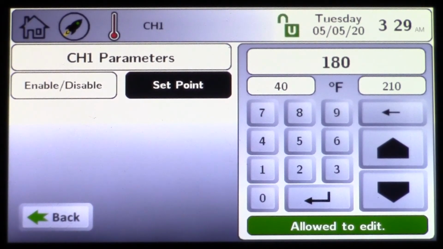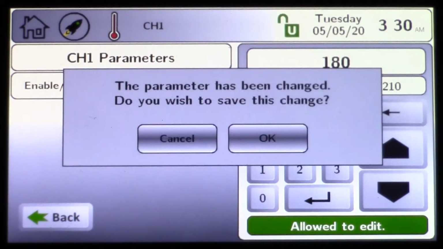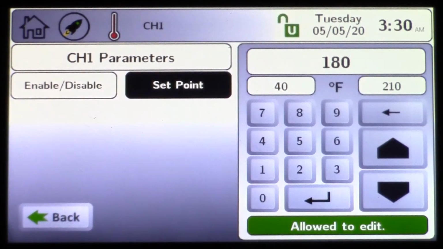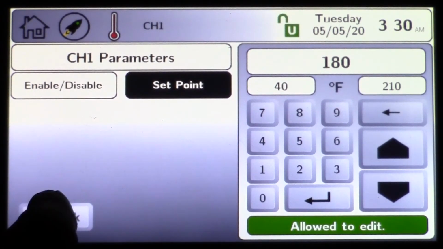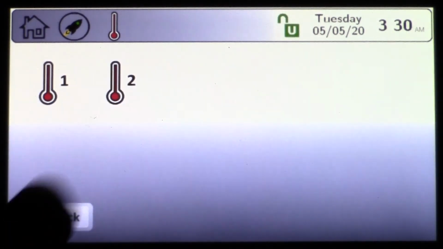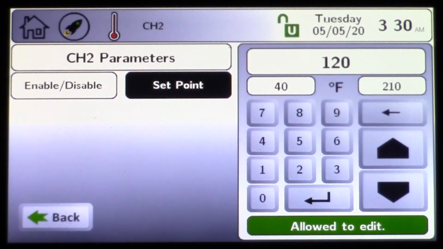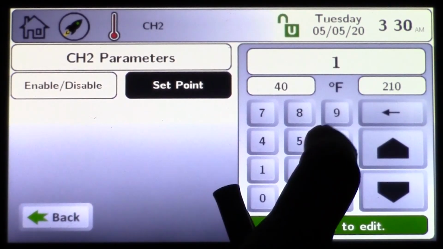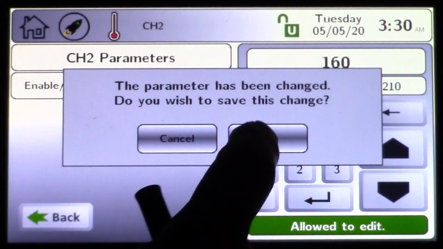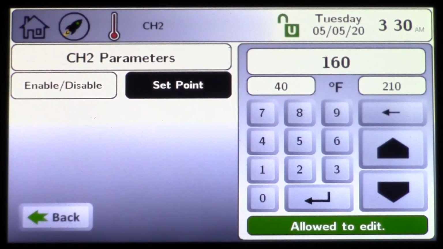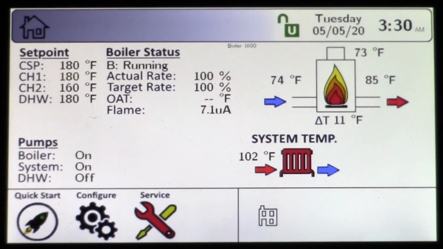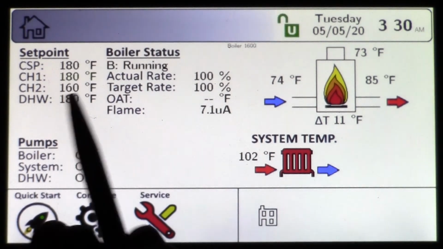This icon here is for the enter button, and when I press that, it prompts me to choose: do I wish to save these changes? And now I can click OK, and I'll have saved those changes. If I go back and now go to CH2, I'll change this set point, for example, to 160, and I will save it. Now when I go back to the home screen, you'll see my values change. CH1 is now reading 180, and CH2, if you need it for your building, will read 160.